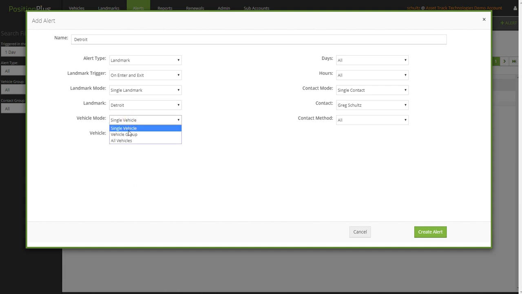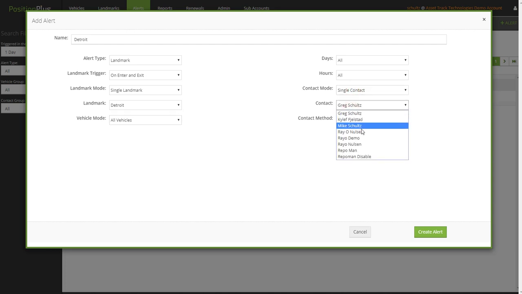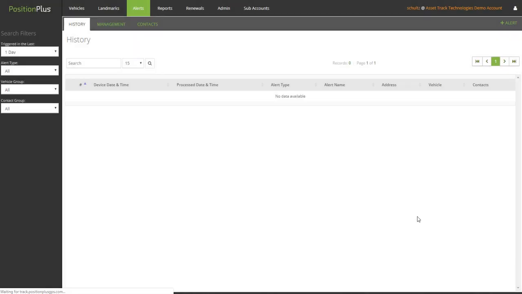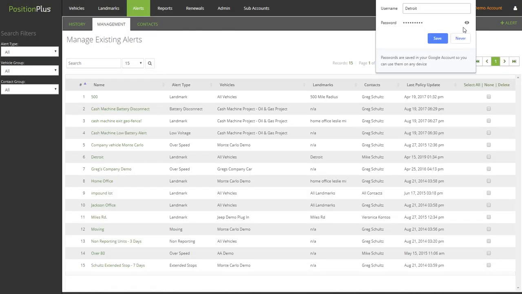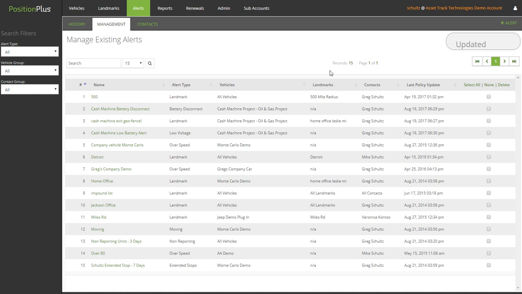Single vehicle or all vehicles. I want to know when all my vehicles leave, and I want to be notified every day of the week at all hours, and then the single contact, and I'll put myself in there. The contact method, I can do email or text message or both, and then once I create it, I'm good to go. So now every time the car leaves, I'm going to get a notification.